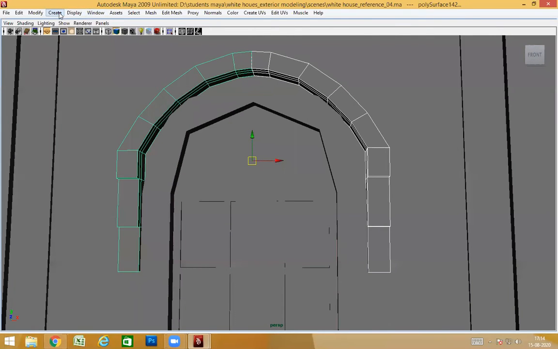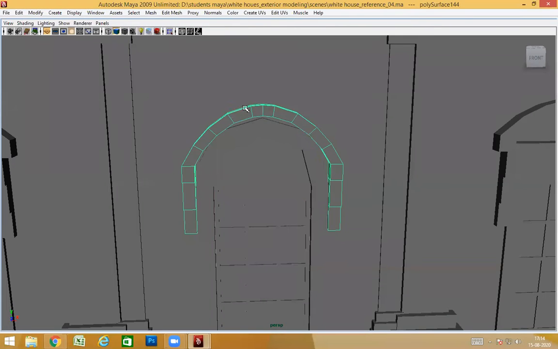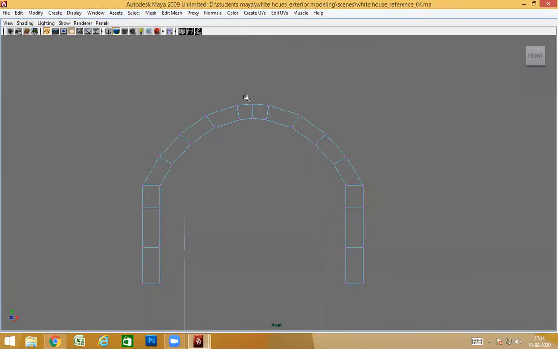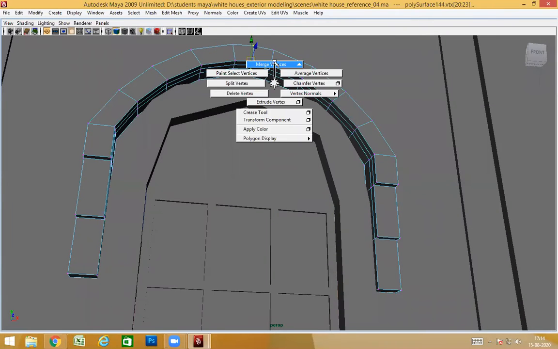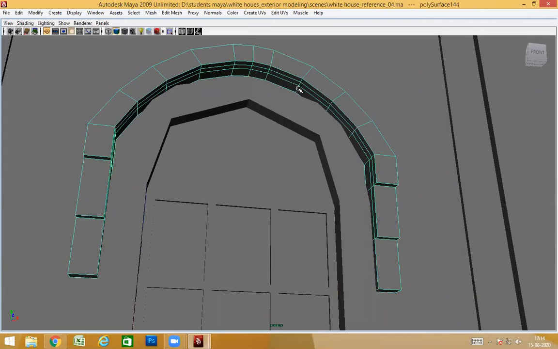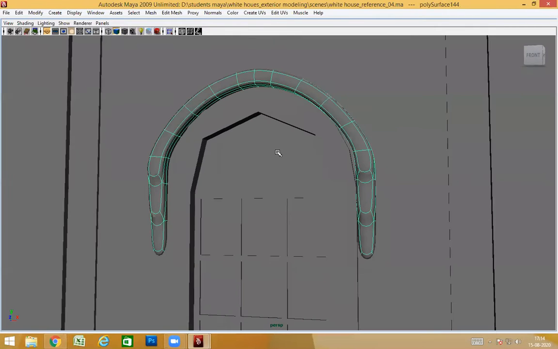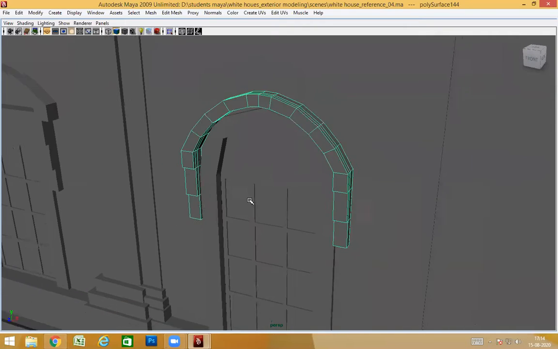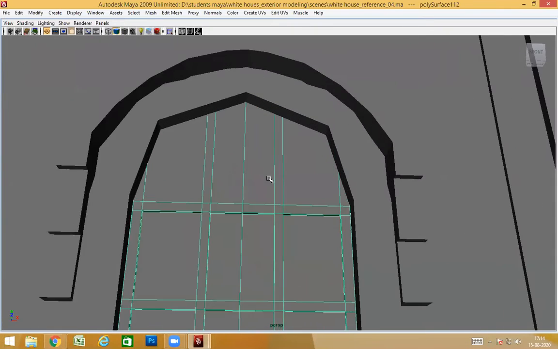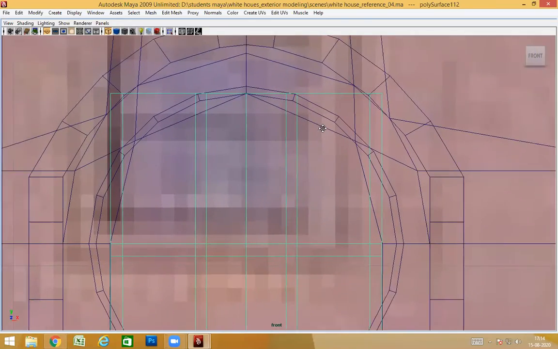So let's just combine this, and mesh, combine, and merge the vertices in between. In front view, select all the vertices and merge them. Hold shift and merge vertices. Just press 3 in case, yeah, so everything is good. So press 1 again. Now I'm trying to make this door. So just press 4 in the front view.